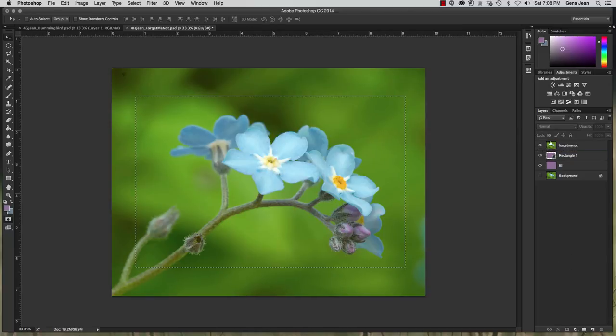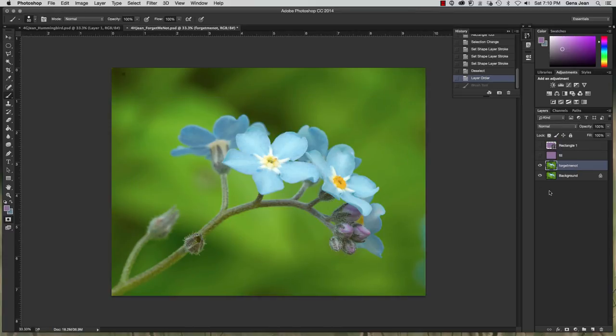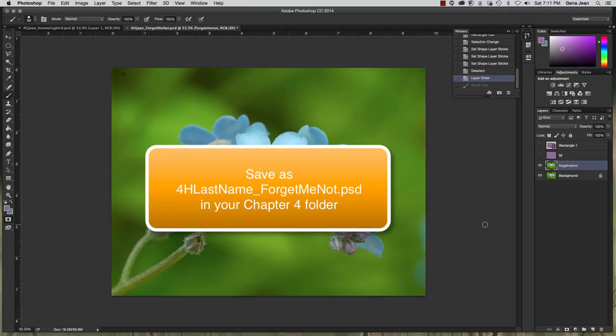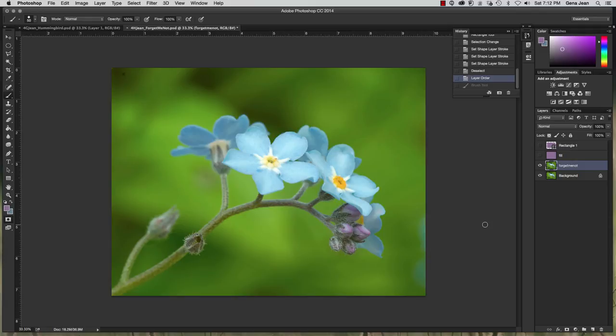Once you have your Forget-Me-Nots masked out, it's important to note that you have to finish your quick mask before you create your rectangle and your fill. Otherwise, you're going to have issues. So, before you create your fill layer, before you create your rectangle layer, you have to do your quick mask and create your selection of the flowers first. And this wraps up Chapter 4 on selections. And next you'll be looking at understanding channels in Chapter 5.